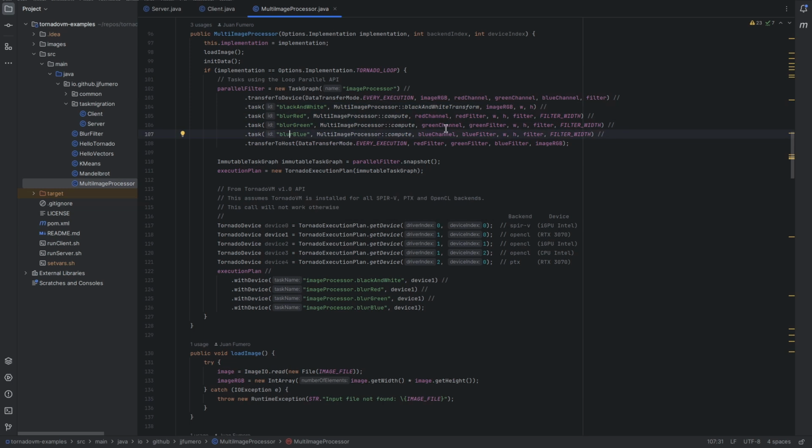How can we do that? Well, from TornadoVM 1.0, there is a new API. It's a variant of the withDevice. It's called withDevice, and you pass an identifier and the device to select. How do we know the identifier? Well, we already give names to the task graph when we build it. So the task graph, we call it image processor, and then each task is named black and white, blur red, blur green, and blur blue. So let's say the first task, we want to execute it on the Intel integrated graphics.